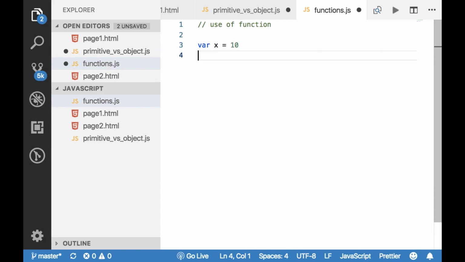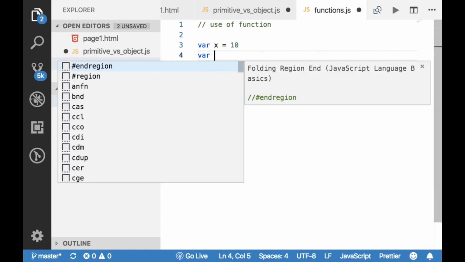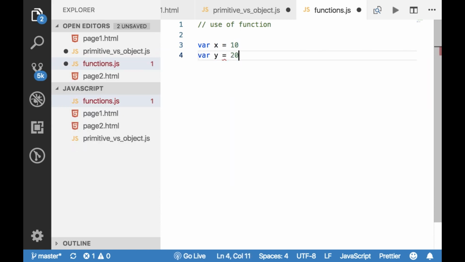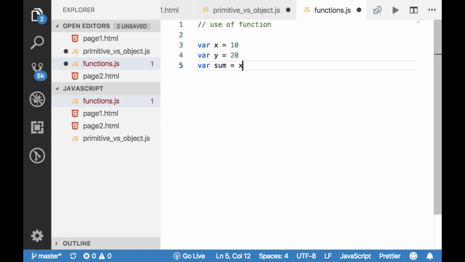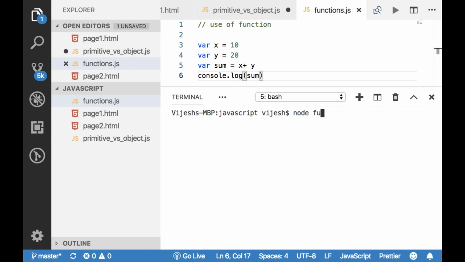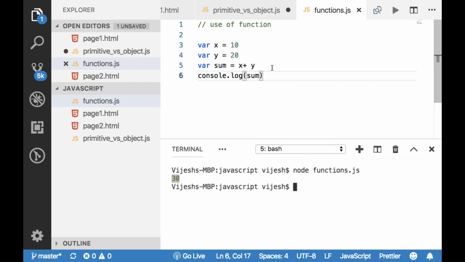I'm creating two variables, var x and var y. I'm providing some value to these variables. I want to calculate sum, so var sum equal to x plus y. Okay, and I can do console.log. So we got the output, right?